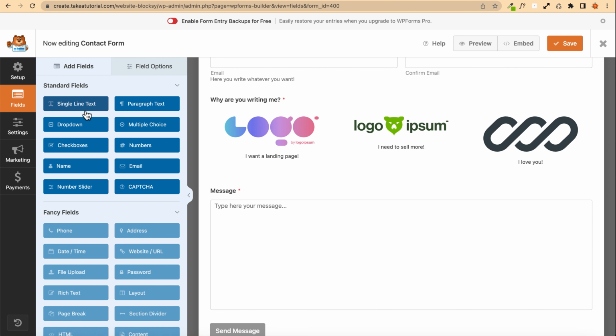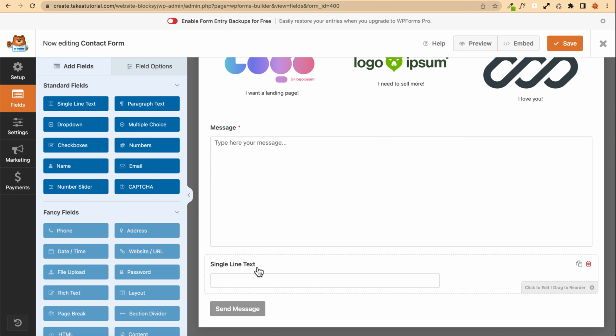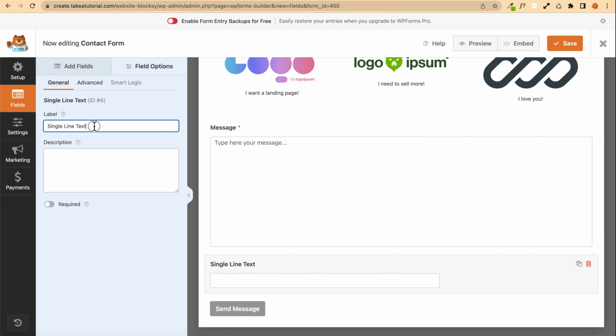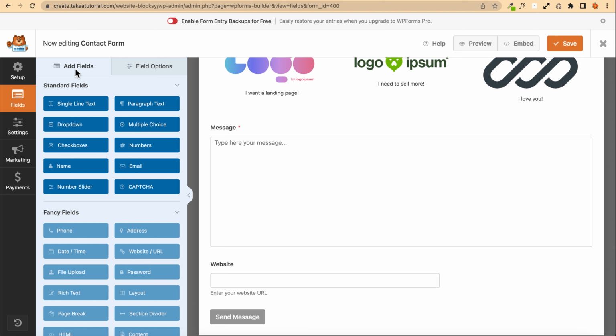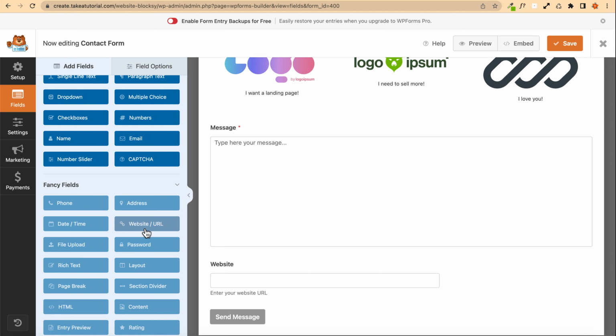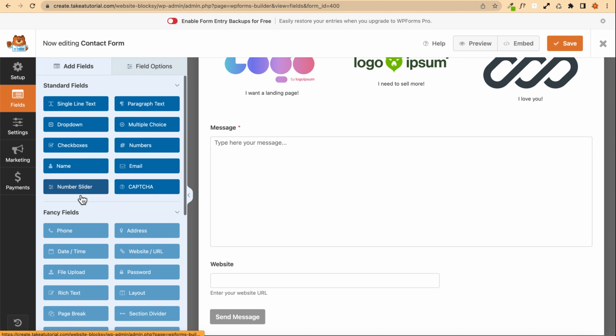And going back to add fields, you can also add some single line text, which you can use for name, surname, or website, for example, if you want to enable website information for people. Enter your website URL, or you can go to add fields, and actually I think there is also a website field here, but it's in the paid version of the plugin, and you can add some numbers, multiple choices, paragraph, and so on.